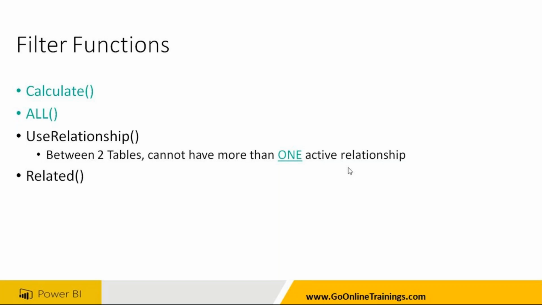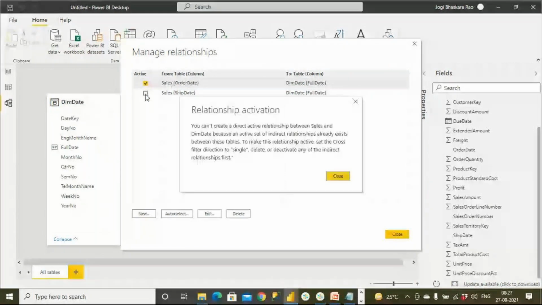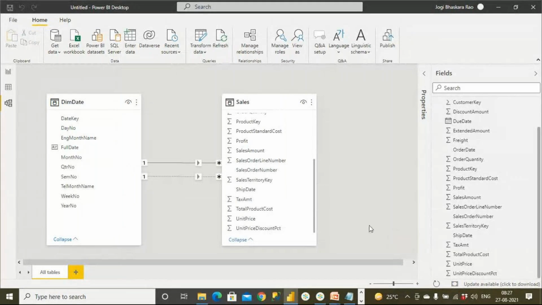So what should I do? If you want to make it active, it says you cannot create a direct active relationship between sales and the date table because one already exists between these two. To make the relationship active, set the cross filter. So it is telling me you delete this and you create an active one. When you create the active one, then this is going to work. So now what is active? This is active. Now this is inactive.